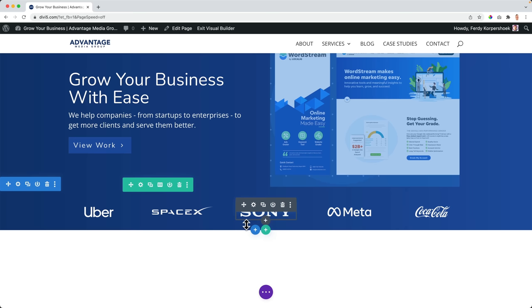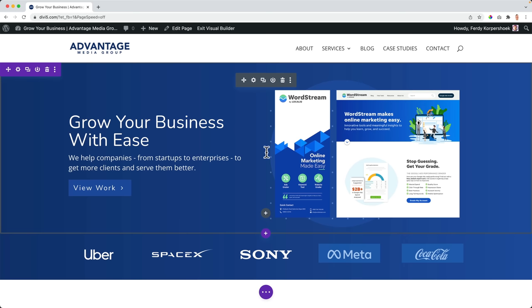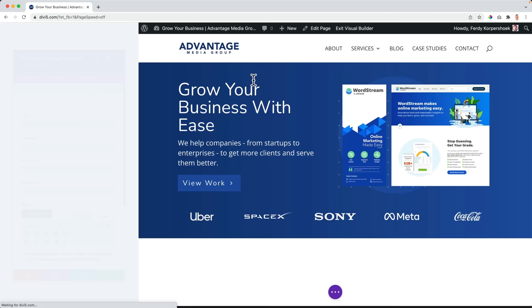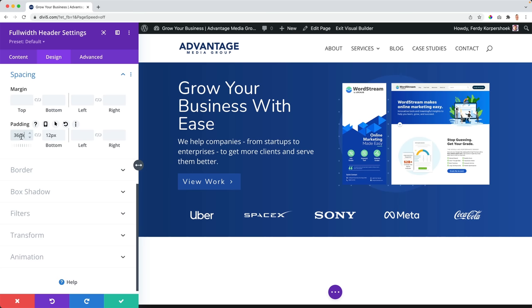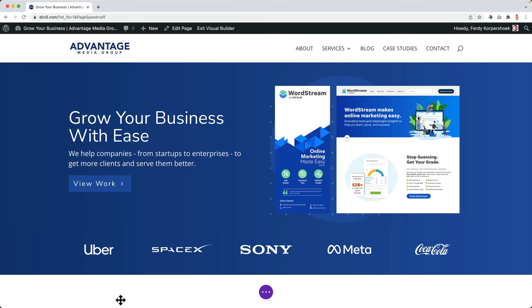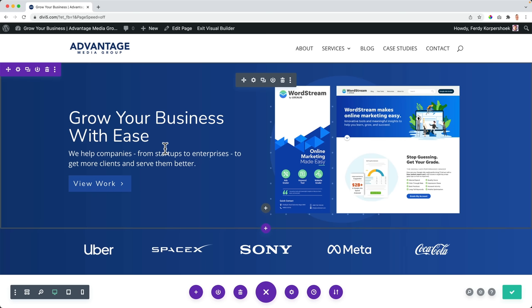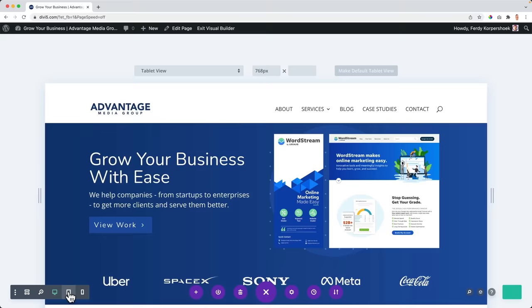Why not? It's a front page editor, so it's really easy to just drag a few things until I'm satisfied. And if you really want to make it pixel perfect, you can click over here, design, go to spacing. And then I can adjust things. Command or Control S. But what happens when we check this on a phone or a tablet? That looks like that. And that's what I do not want.